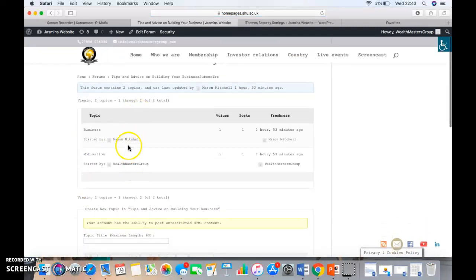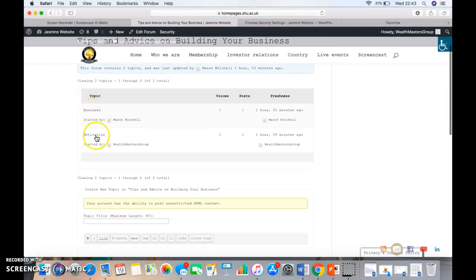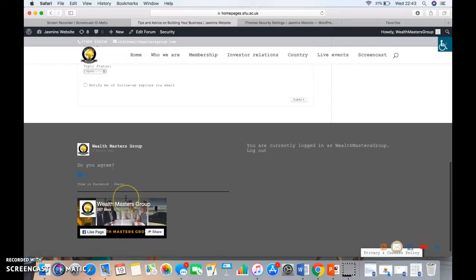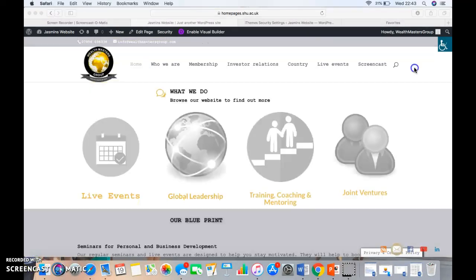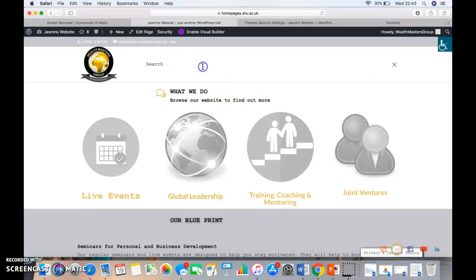And to add something onto the forum, you just have to click on the forum page, and then it will show up with people that have added, the type of topics that they've gone with, and you can also add your own here and submit that. I have also got this search bar at the top so that you can search for something through the site, which might make it a little bit easier to navigate.